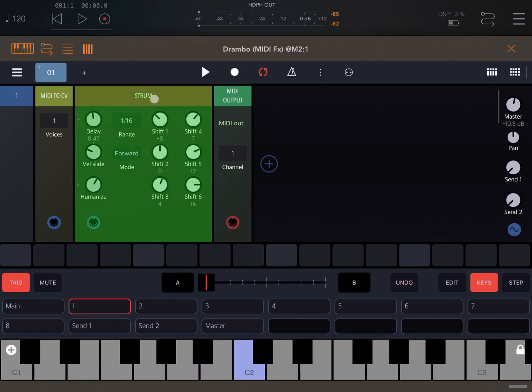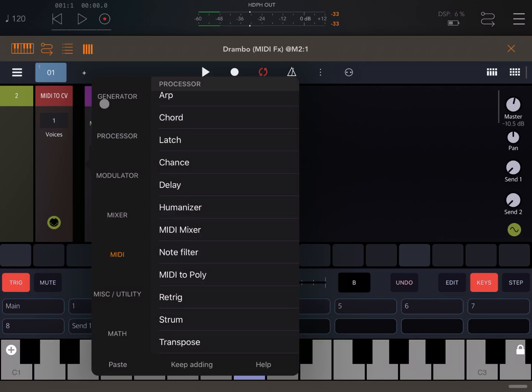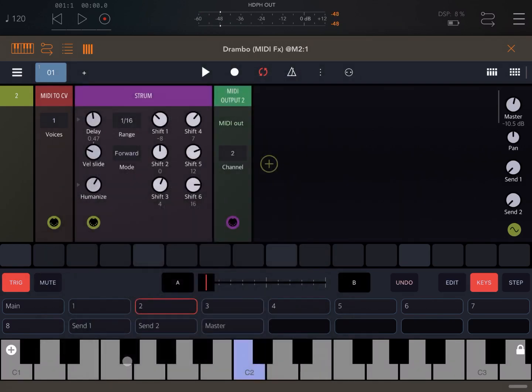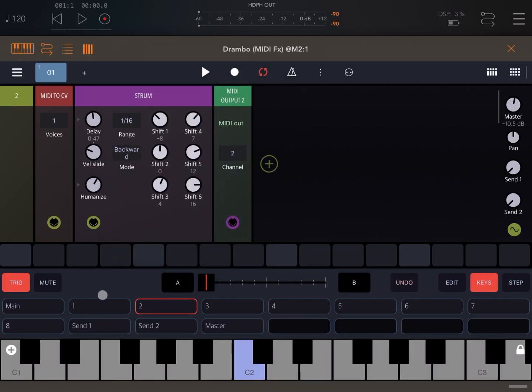So let's click and hold here on the heading. Let's copy it. Let's go to the second track and paste the same strumming. And let's change the mode to backward. So here's the magic.